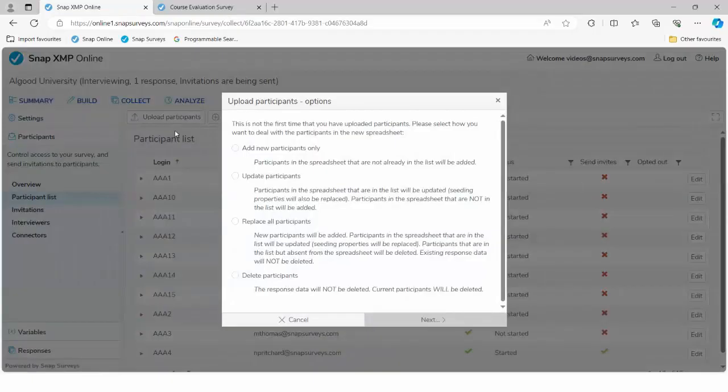I'm going to choose update this time, but I'm actually going to point off to exactly the same spreadsheet and nothing's changed. So although I've selected update, Snap Online will realize that actually there's no changes to be made. So yeah, nothing will happen. There's no new people on the spreadsheet, so my list will remain the same.